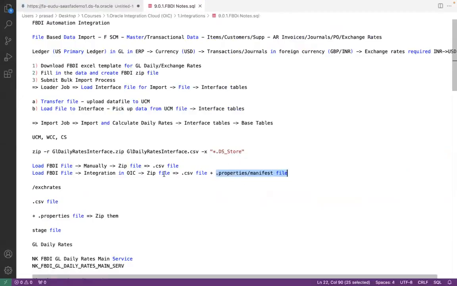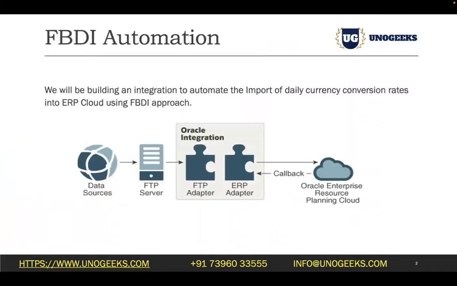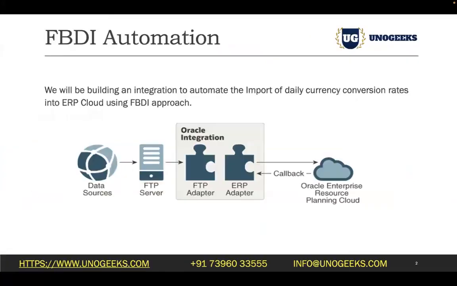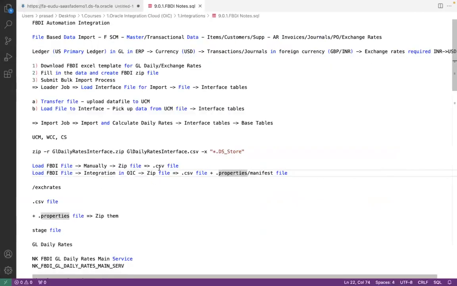Okay, so the zip file that we're going to send to ERP Cloud is a file which contains a CSV plus a property file. And usually what we do is we push the data source. We always try to push the data source to give us this zip file, which has both a CSV file, which has data to import, plus the property file. Properties or manifest file both mean the same, guys. It's basically a file which contains the import job details and the parameters.